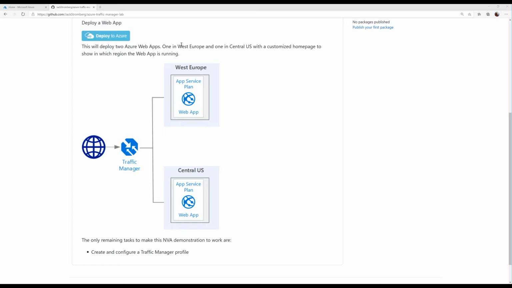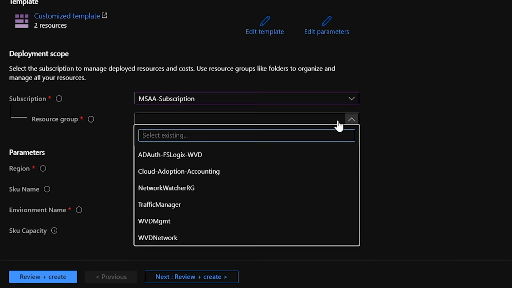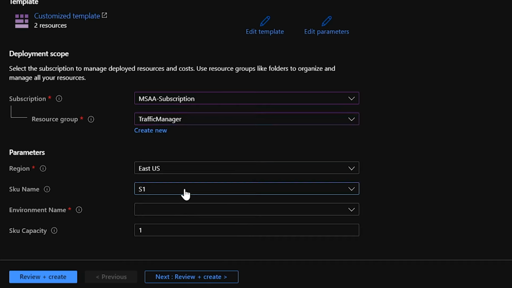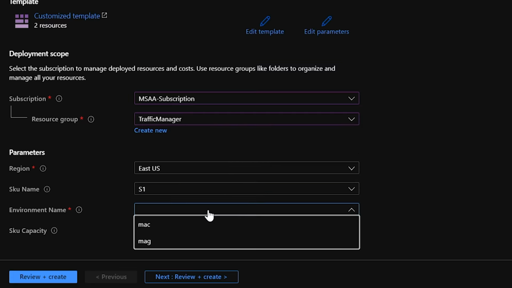Let's click the Deploy to Azure button. This will bring me to the custom deployment experience. I'll select a resource group that I've pre-created for Traffic Manager. I'll leave the SKU name to S1, that is the type of app service plan that gets deployed. I'll specify an environment name.